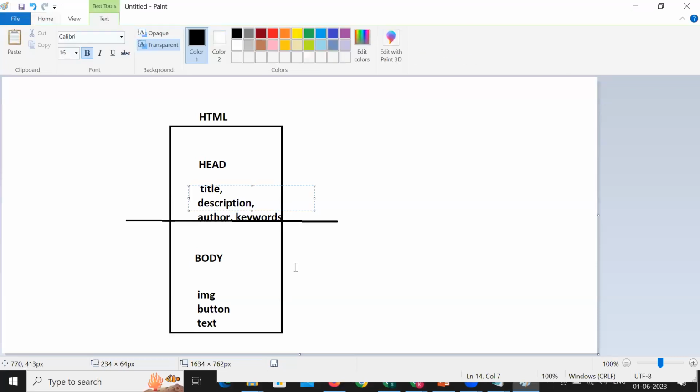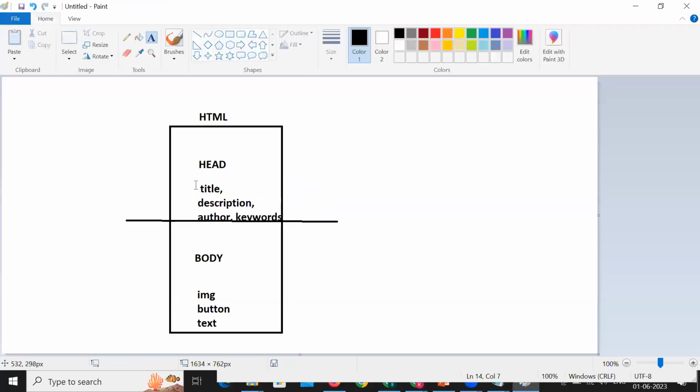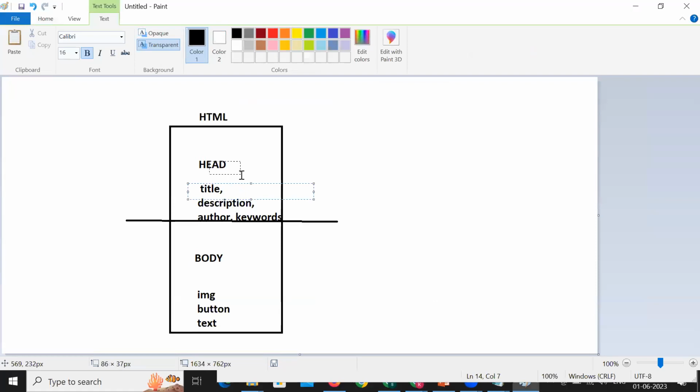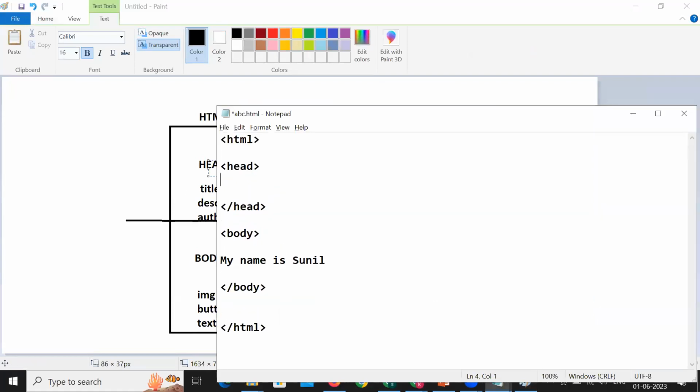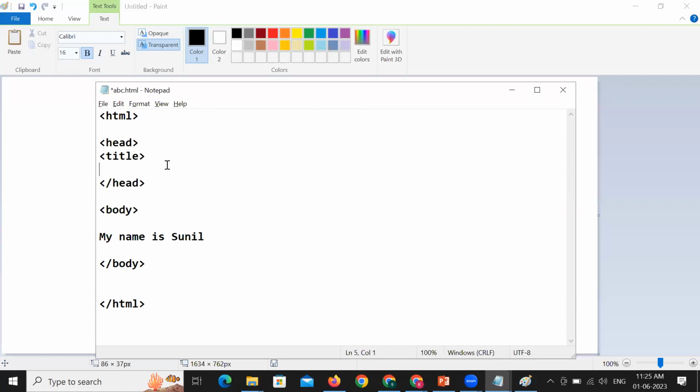If you want to include a title, you may have a question, Sunil, what do you mean by title? Yes, I'll show you. For example, is title part of head or body? Title is part of head. How to create a title by using the title tag. What is the title I want to give? I want to give it as my first page. And this is end of title.